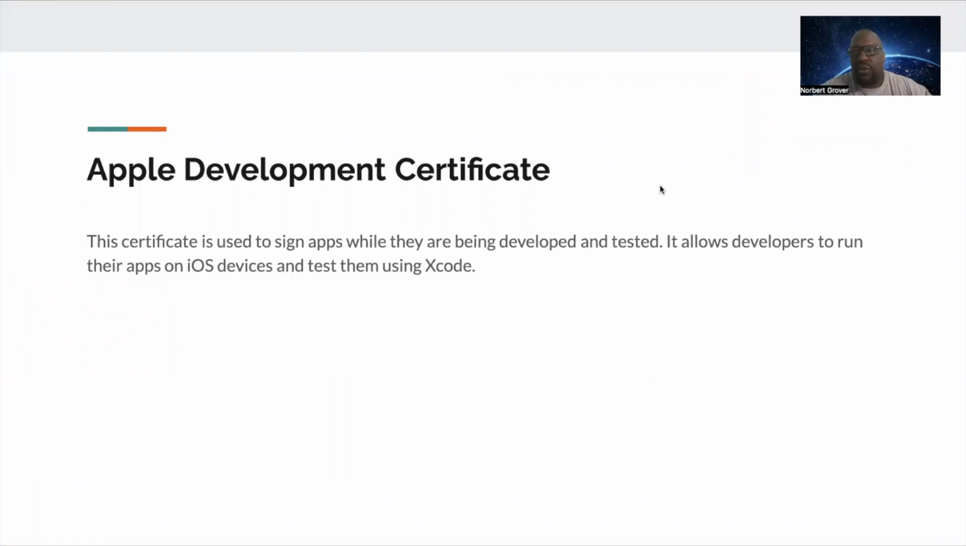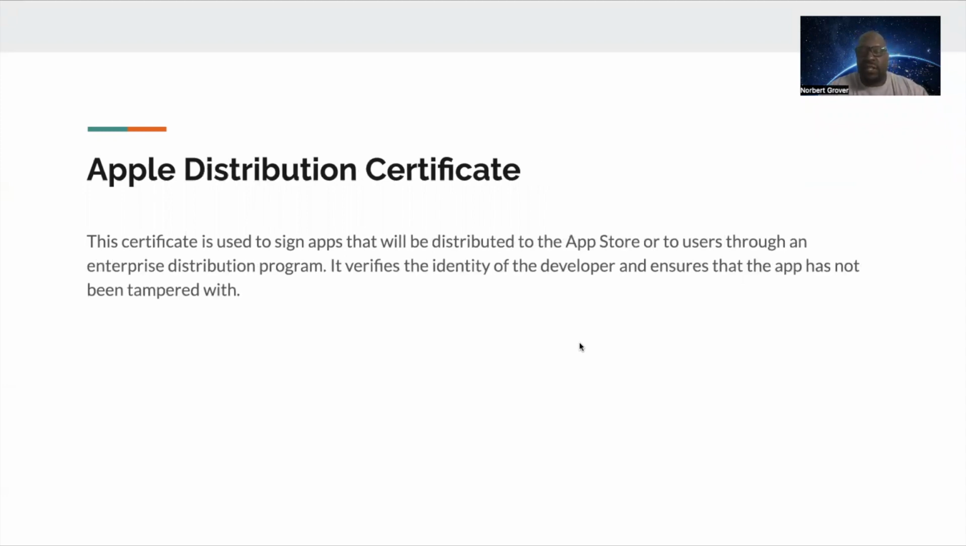Okay, so we're gonna go through some practical examples, but I want you to remember this: your Apple development certificate is basically used so that you can run your application on your device and test them using test code. So instead of the simulator, you run them on your device that's connected to your machine. Your distribution certificate, that's for putting them into the App Store. Okay. This is just a reminder.